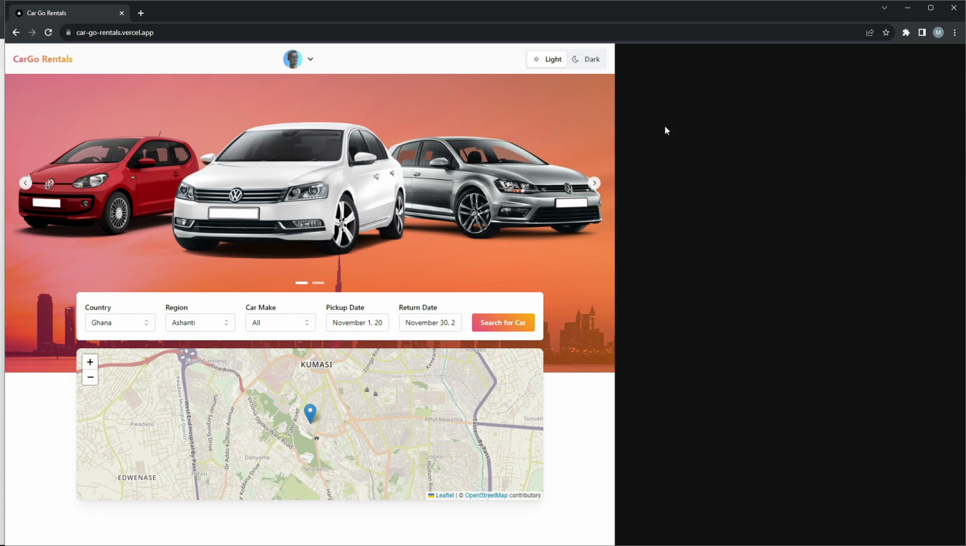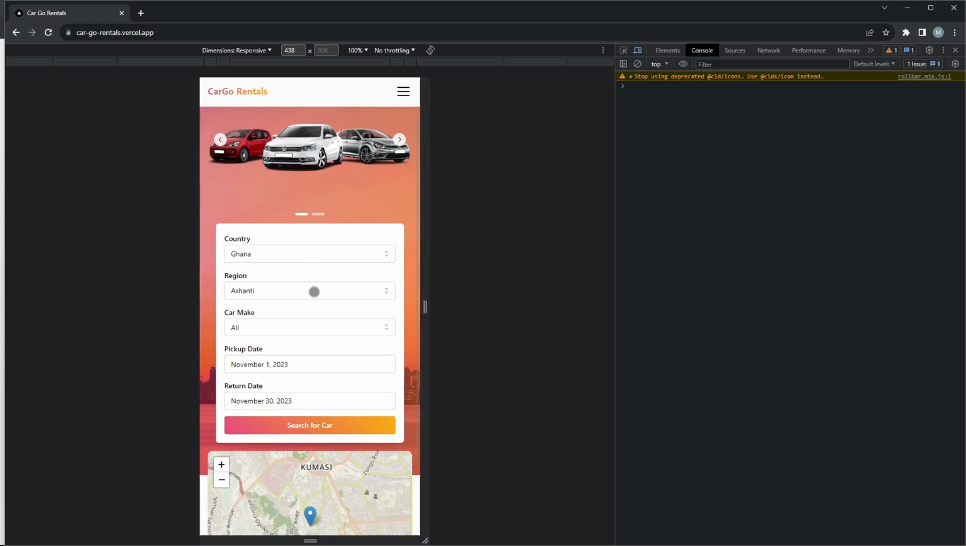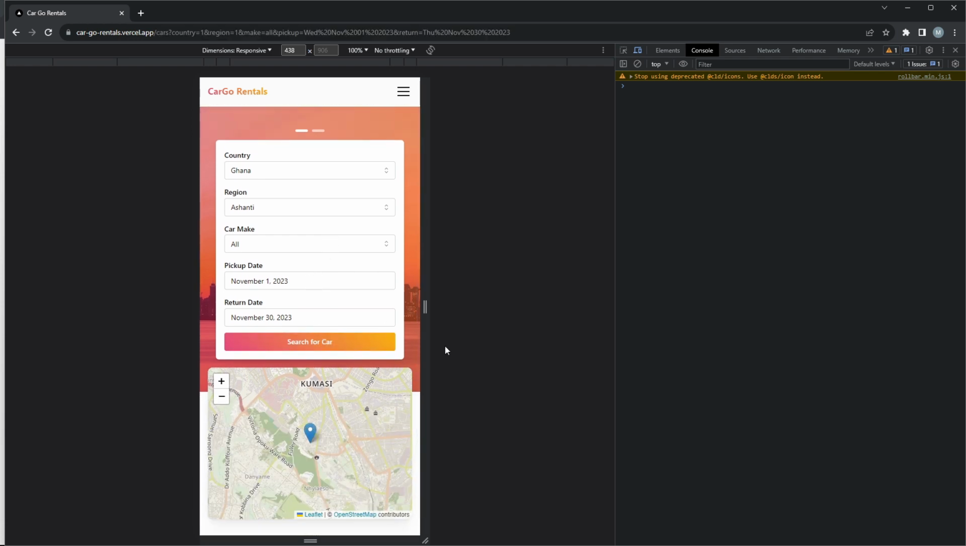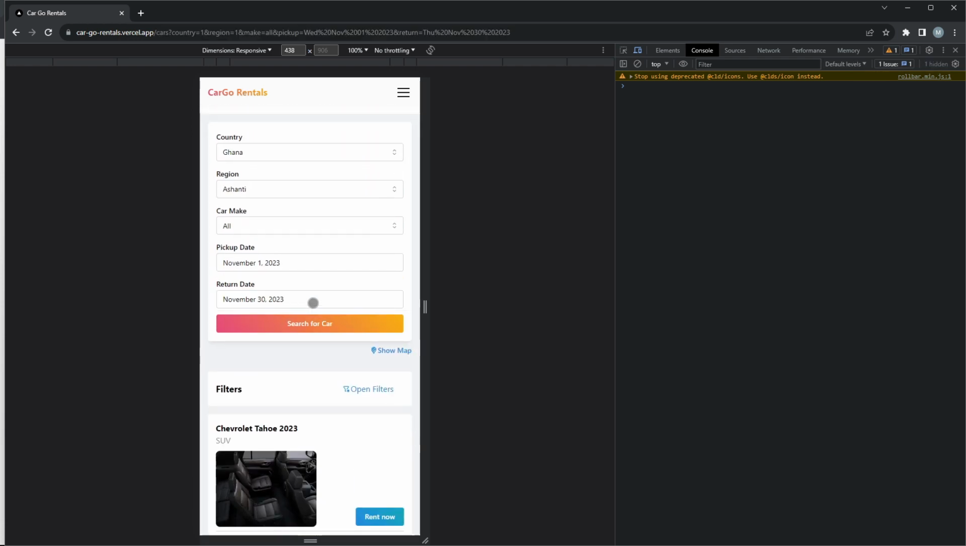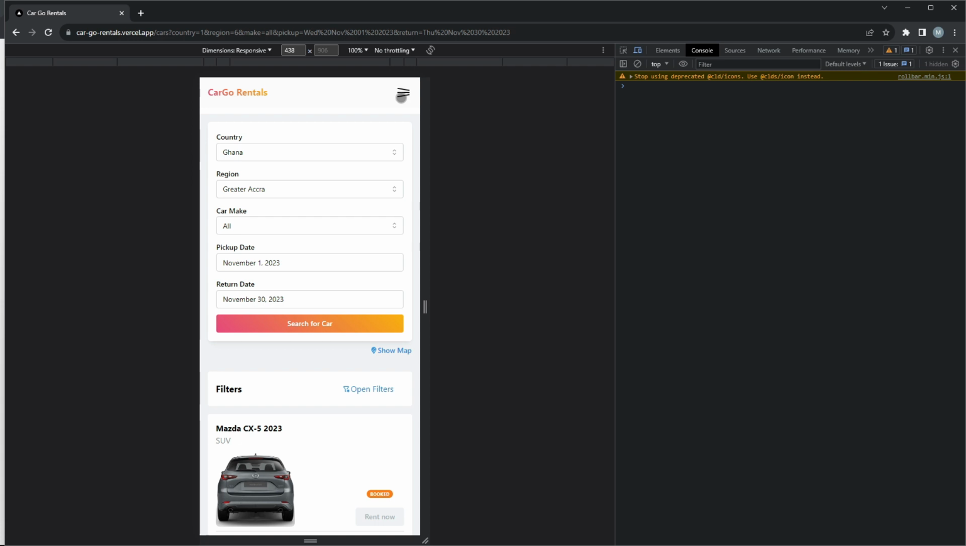If I bring the DevTools now and I show you, as you can see on the home page, everything looks fine, everything looks perfect. Now I can go to the car listing page as well, and as you can see, if I change this to a region where I have a lot of cars and do a search, it is very responsive. And I can see the hamburger here as well.